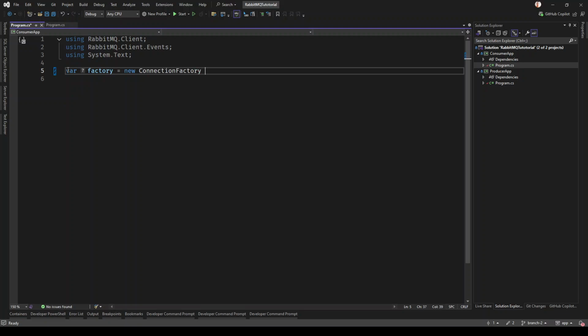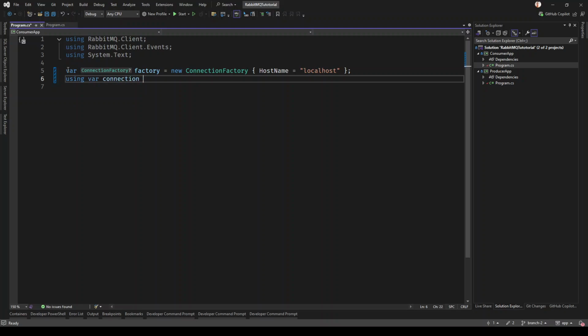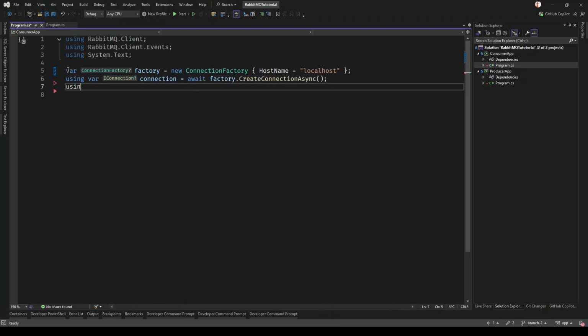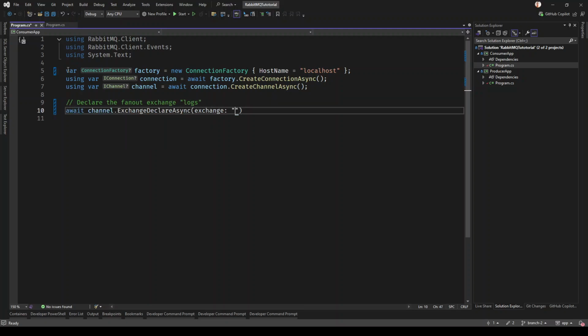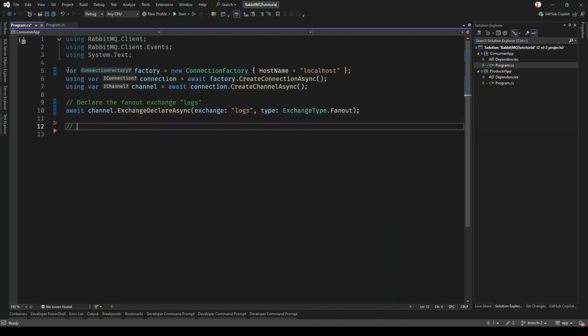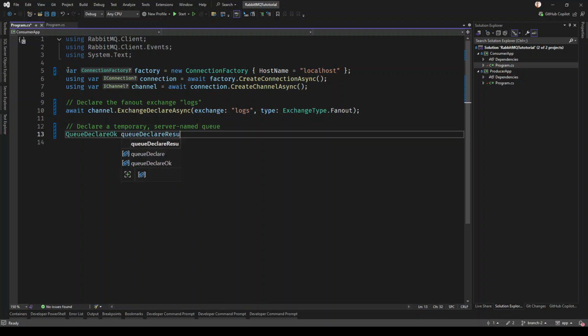So in the consumer, again, we need to create our connection factory using localhost as our host name. We're going to create our connection and then our channel. And then we need to bind to that fanout exchange called logs using ExchangeDeclareAsync. We're going to specify the name as logs. Exchange type is fanout.